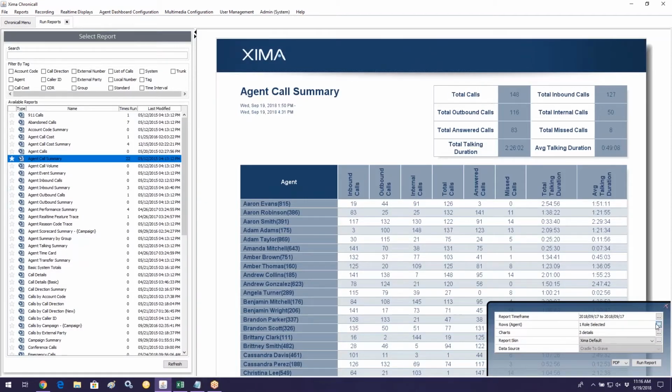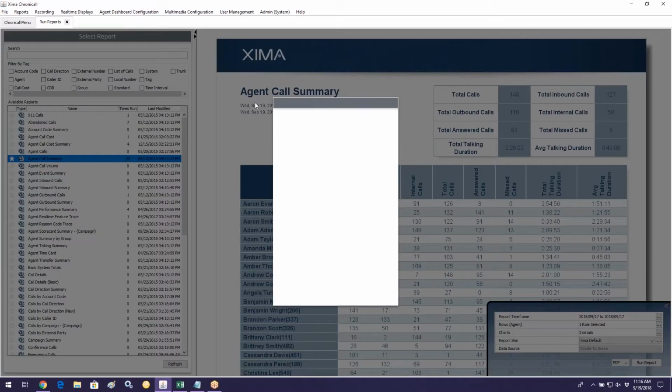I'm going to select which users, as this is an agent call summary. Keep in mind we use the word agent to represent either users or groups, or extensions.